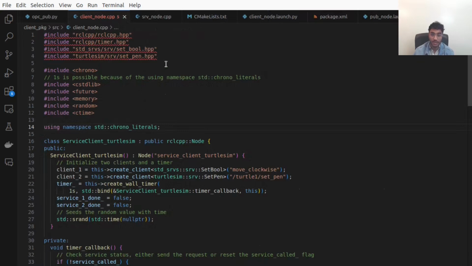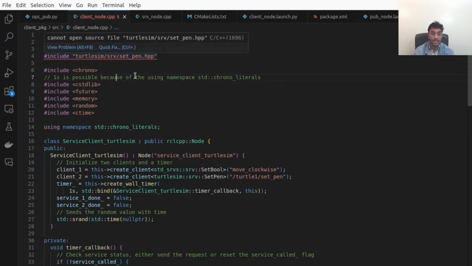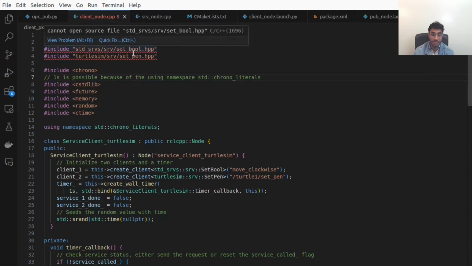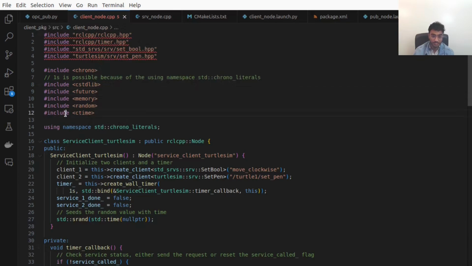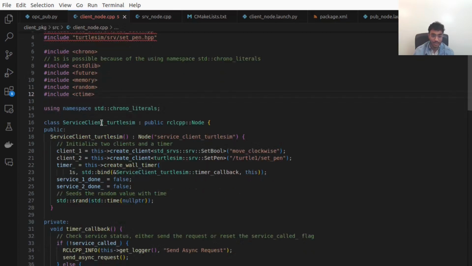We should be careful where to include the service types in the header. Here we're using two major service types, which are std_srvs SetBool and turtlesim SetPen. I'll be explaining how we use these later. But one thing to take into account is that in SetBool here, the S and B are capital, but in the header file it is s and b in small letters, separated by an underscore. This is something important you need to take into account when you define these header files. And then you include all of these different C++ header files, which we'll use later.